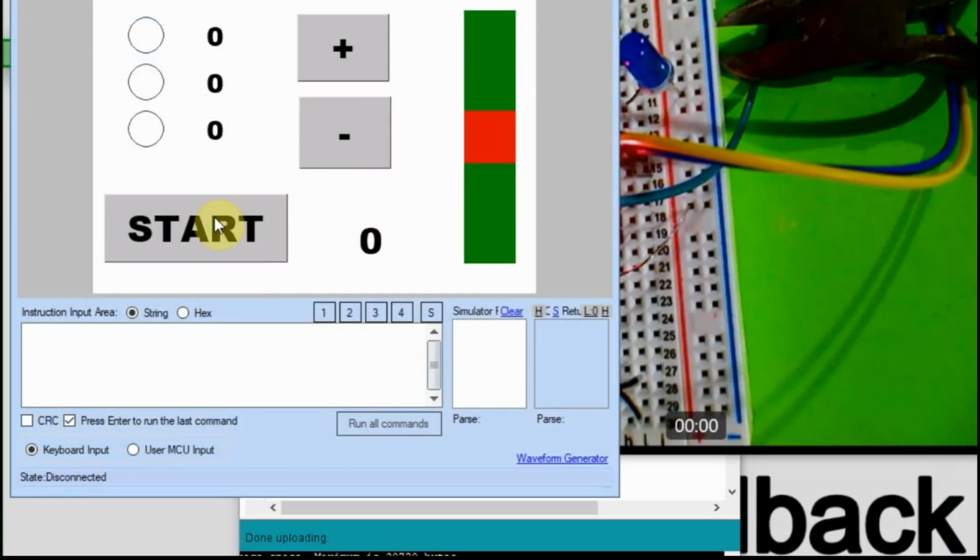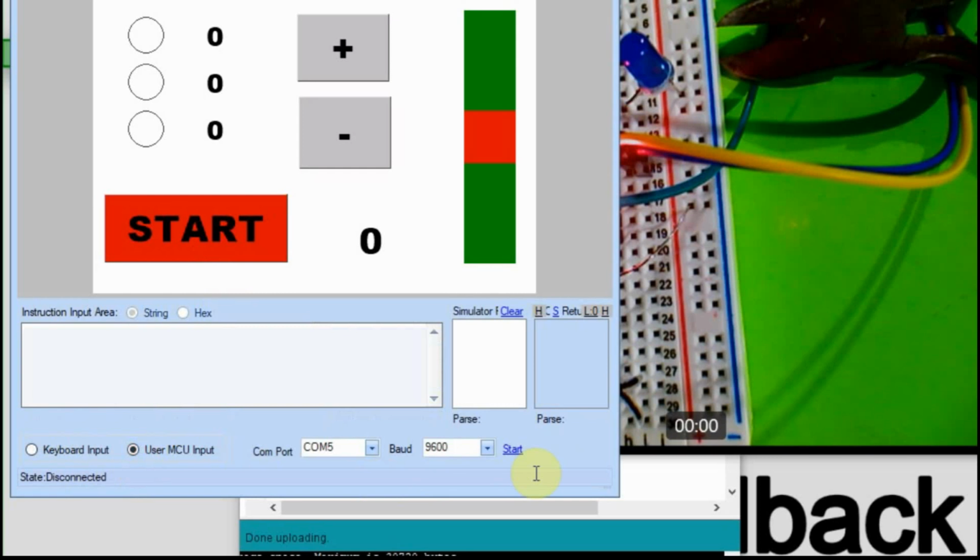Okay, so now we have it all set up. This should go to green, or to red, I mean. And now I'm going to connect this to the Arduino, and then the Arduino is sending the signal every half second, so this should change right away. And you can see it changed.